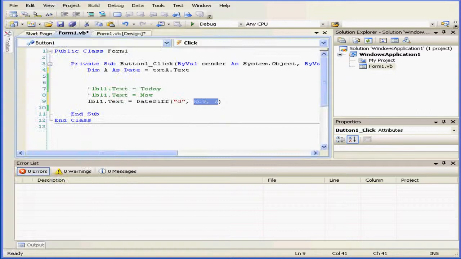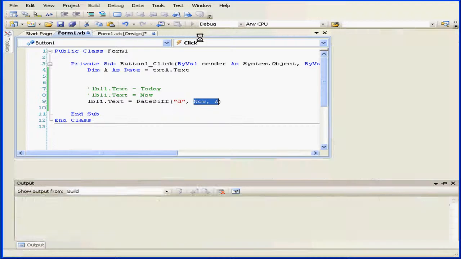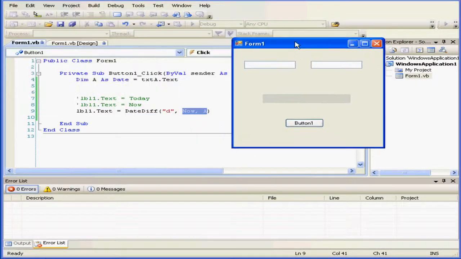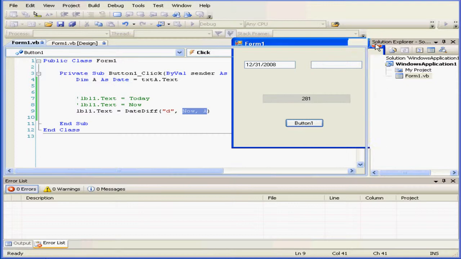Let's take a look at an example to clarify how this function works. Let's say I want to count the number of intervals in days between today's date and December 31st, 2008. I click. I see that I've got 248 days left.